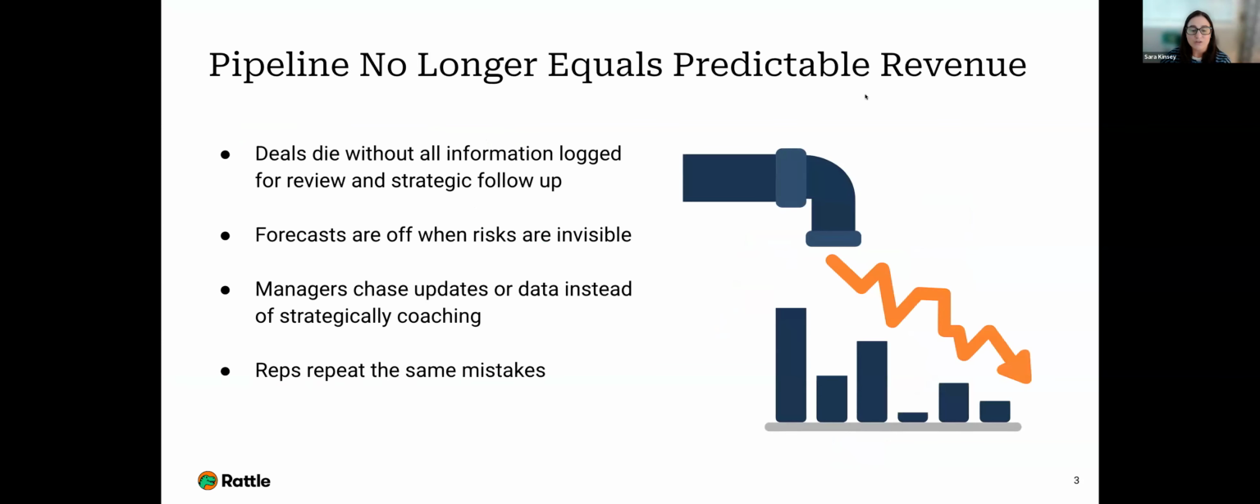Several years ago, the generally agreed upon number was that businesses needed about 3x pipeline coverage to meet their business goals. A few years ago, I started hearing that this number had crept up to maybe being 5x pipeline coverage. Whatever that number is today for you and your business, you may think that you have enough pipeline coverage, but then it's not translating into predictable revenue.